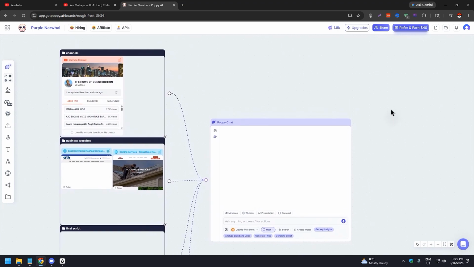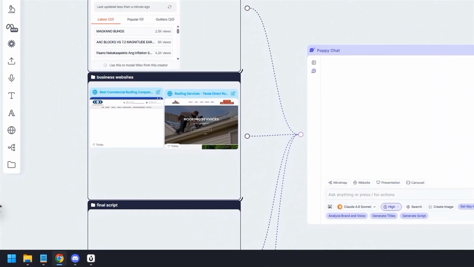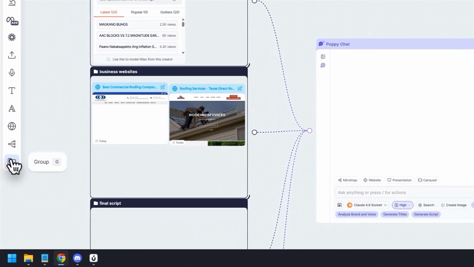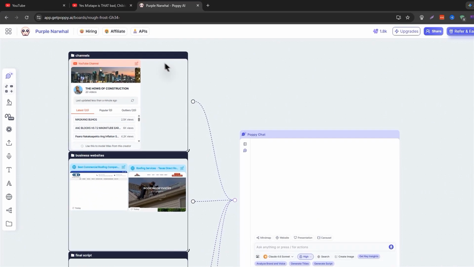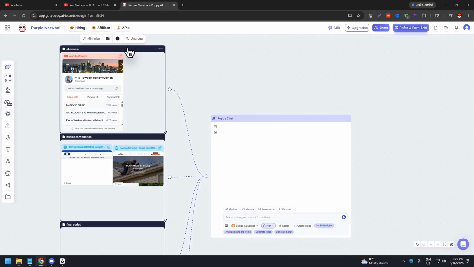So how do we do this? We do several groups here. So how do we create a group? Look towards here and click on group here on the very bottom. It has the folder icon. So the first group we have is channels.